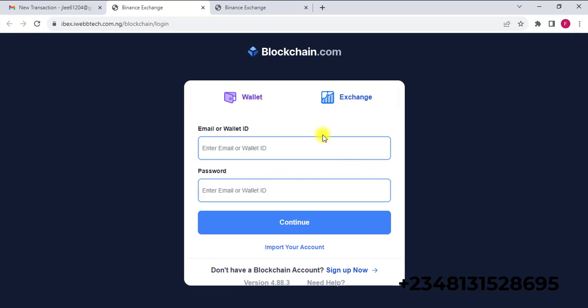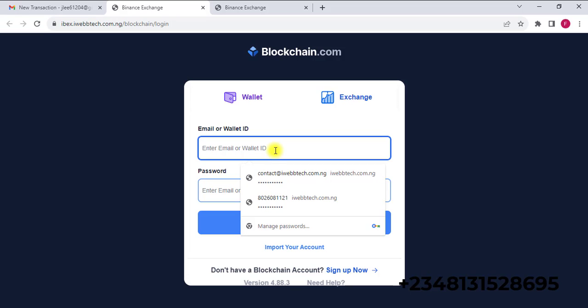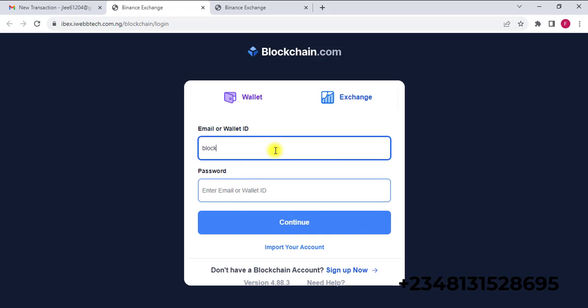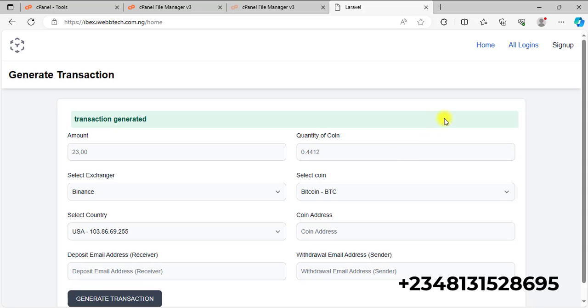So when I click on this view your transaction over here, you can see that this page looks exactly like the blockchain login page. So let's go ahead and input, let's say, blockchain target at gmail.com, and for the password, let's enter 1 2 3 4 5 6 7 8. Let me click on continue, and it reloads and nothing happens. So let's go back to the website right here, and let's go to all logins.